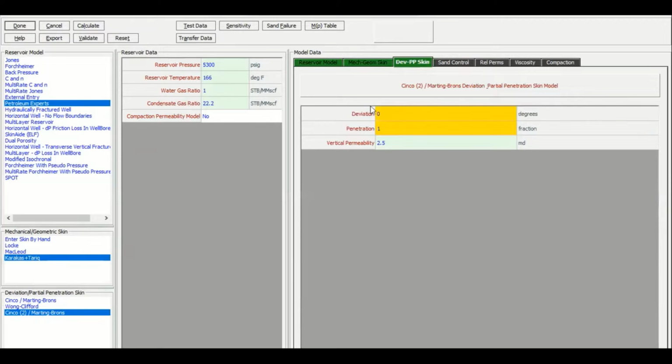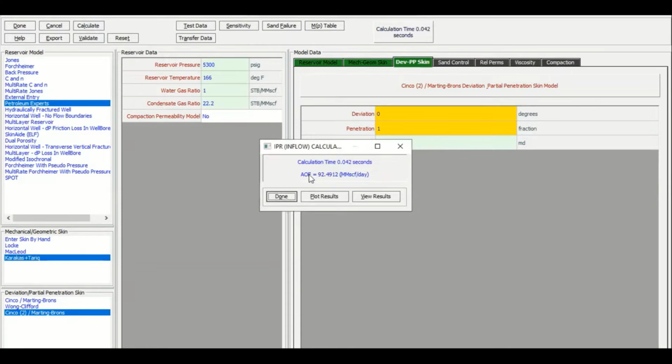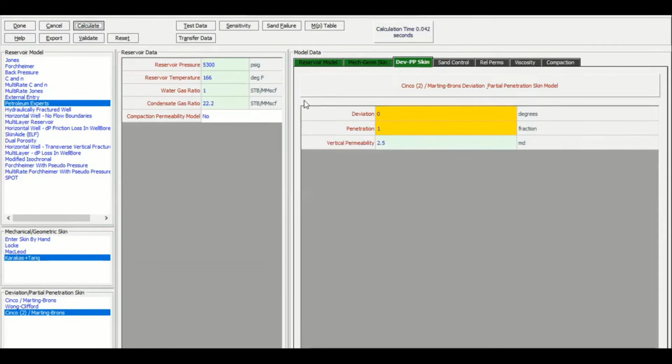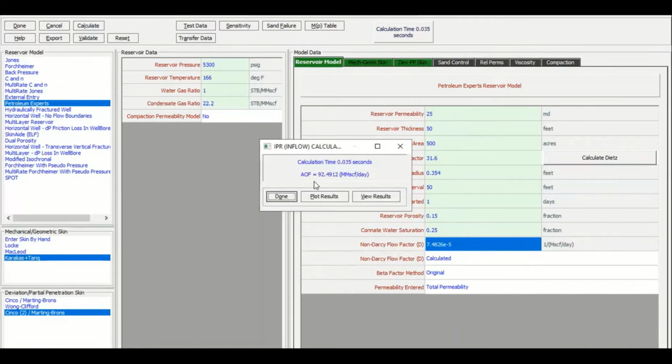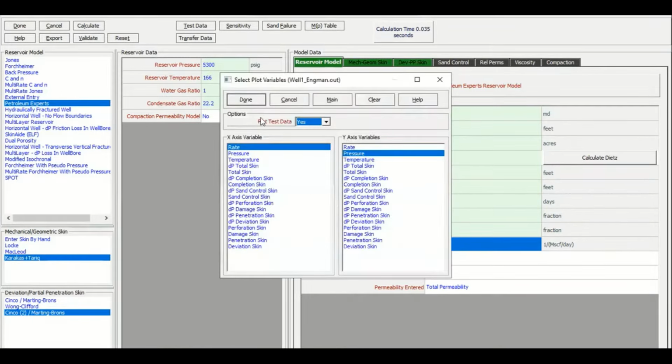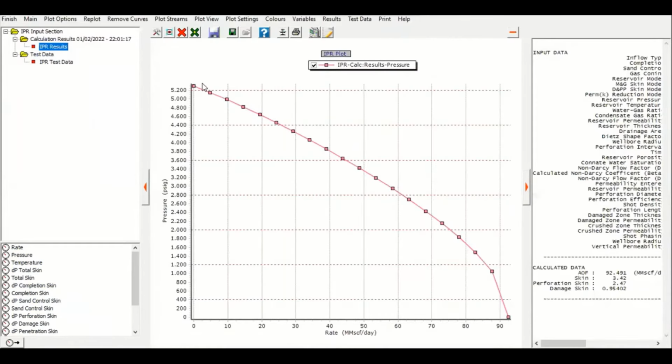In the section, the same. Now we can calculate. Or I can leave it blank first, if I can, or not. Okay, already calculated. All right, in this well, the AOF is smaller compared to the first well. The AOF is only 92.5 million standard cubic feet per day. So you can check the results. Click done. This is the IPR.